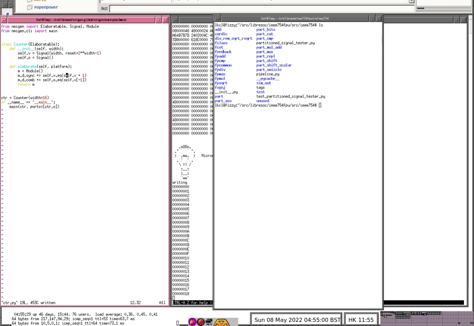So let's have a look at these two statements. In elaborate is where it actually generates the HDL, and you start off with a module, and you have two domains by default. You can add more, but by default you have two: a synchronous domain and a combinatorial domain. The synchronous domain is clocked on the rising edge by default. Again, you can add a clock domain which is on the falling edge if you so wish.